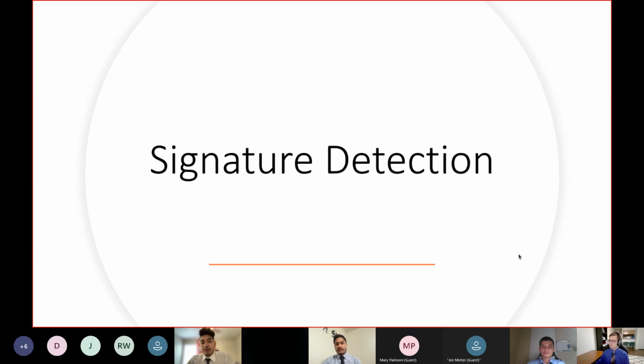So signature detection is an important feature of the identiDoc system that is able to identify signed and unsigned documents. So once a document is classified as a known document, it is passed to the signature detection unit, and this unit uses a trained model to predict whether or not a signature is present on the document. Next slide, please.